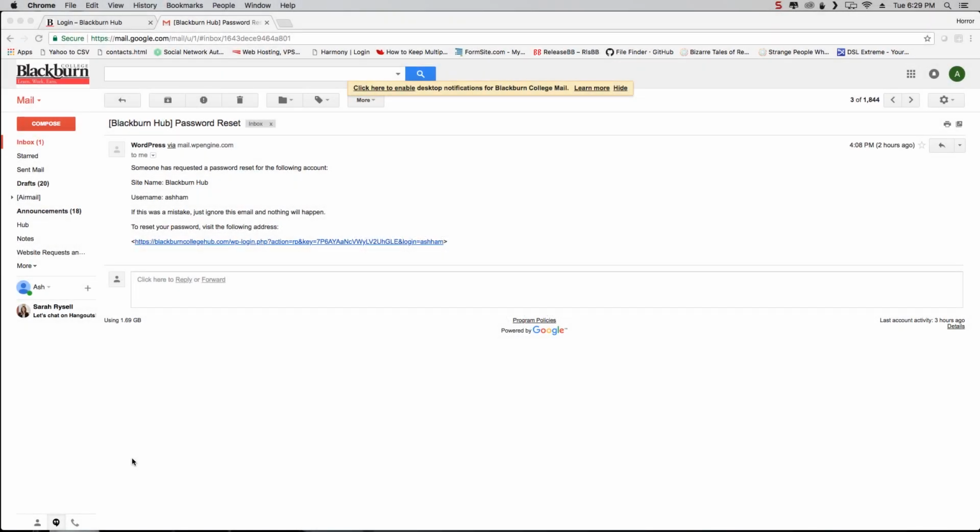You will receive a password reset email from Blackburn Hub. Your username will be displayed in the email and a link to reset your password. Click the password reset link.